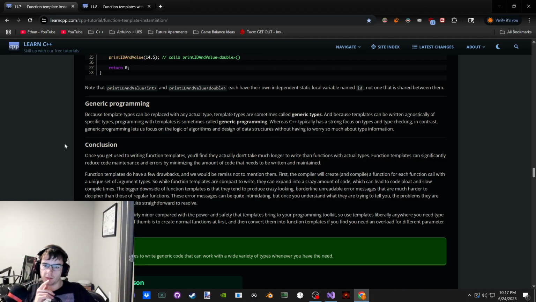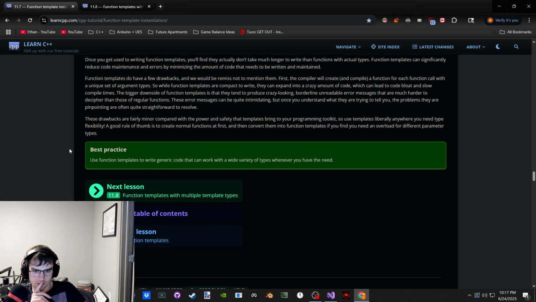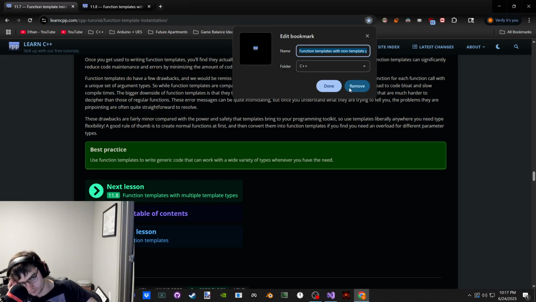Use templates where we need type flexibility. Okie dokie. We create regular functions, and we say, oh, I'm returning this product no matter what type of operands I'm using. Oh, I want to return a product for integers just like I do for floats, or doubles, or int8s, or int16s, or 64s. Cool. Proceed. Generic programming. Let's go.